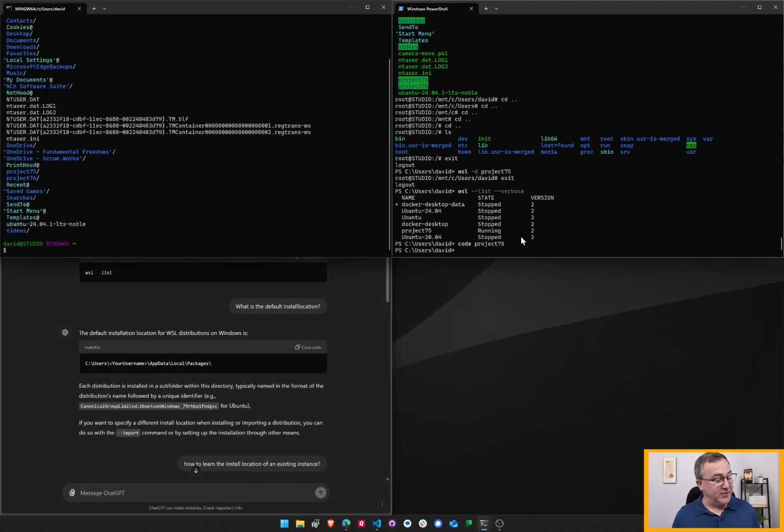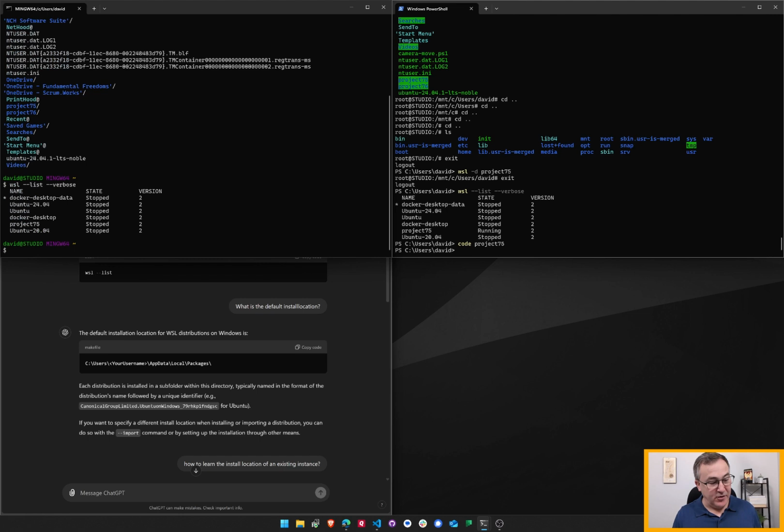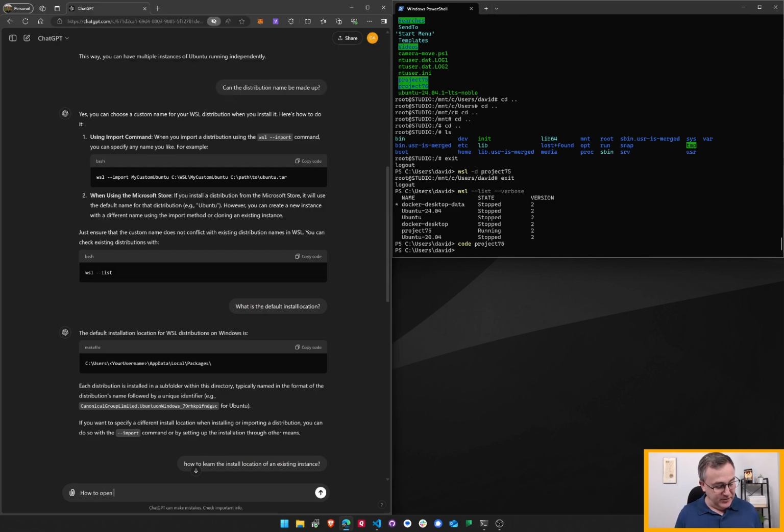Right, so I'm looking at my Microsoft Windows system, and it looks like Project 75 was installed there. We'll see more about that later. WSL list repos. They're all stopped at the moment. Let's go WSL D Project 75. How to open or run one of the instances.